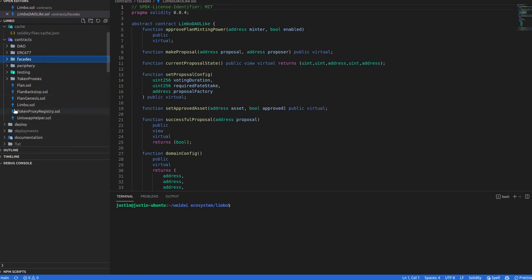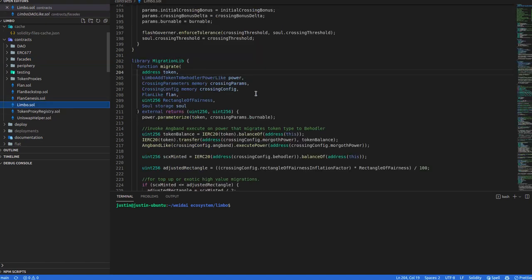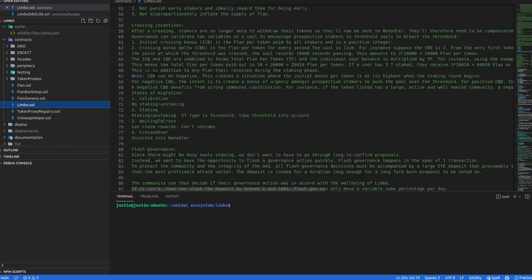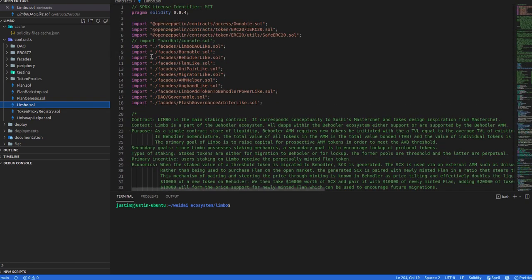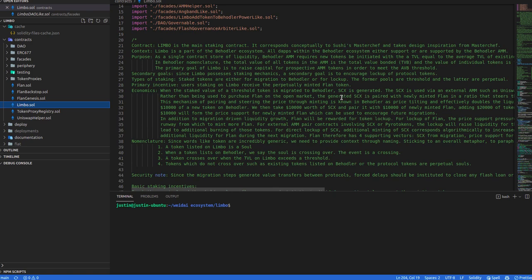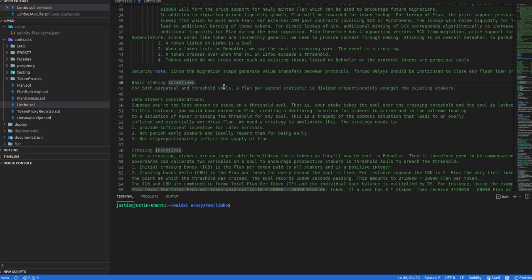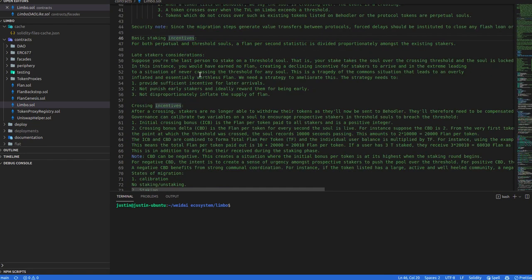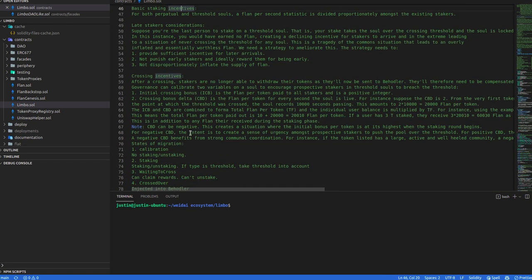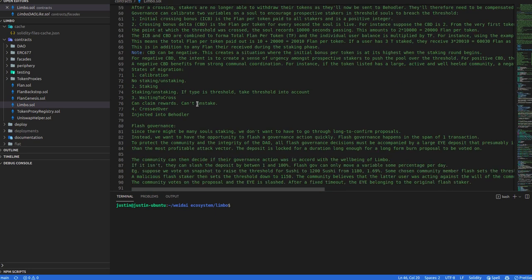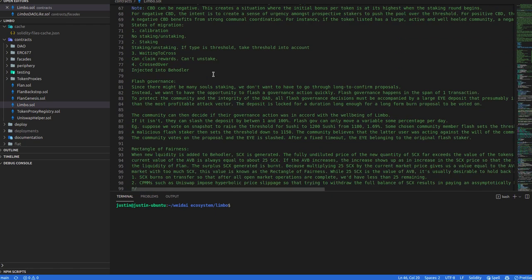So let's start at the root level. Most of the most important contracts are at the root level. Let's jump right into Limbo. If you were to arrive in the Limbo codebase, I would encourage you to jump into the Limbo contract. Hopefully that's intuitive. At the top of the contract, I provide a whole bunch of writing about the motivation of Limbo, about the incentives, the terminology, I give examples, I speak about Flash governance.